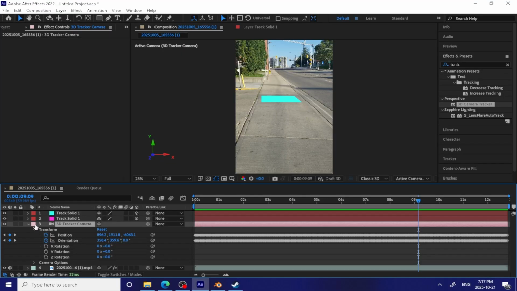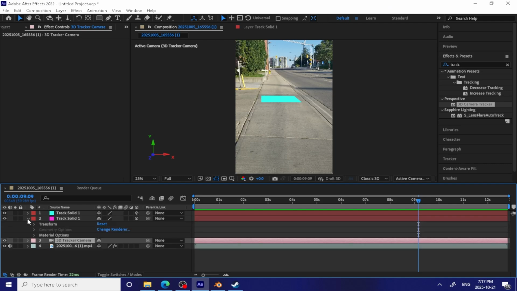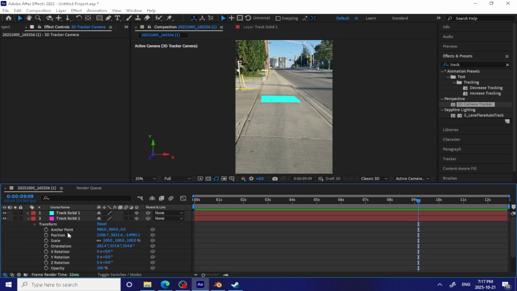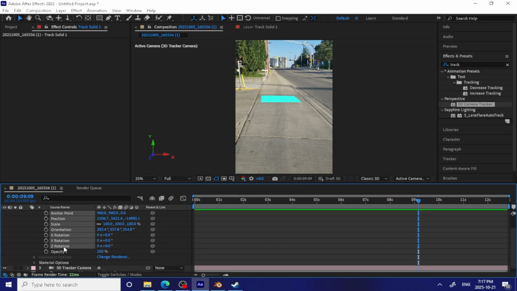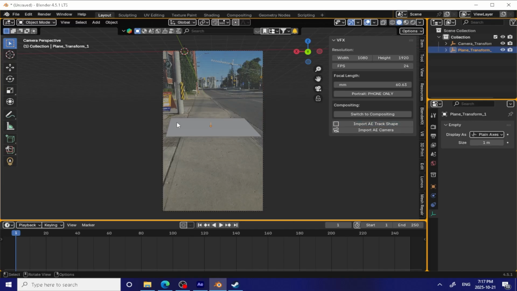And to import the trackers is going to be the same way. We go into After Effects, we're just going to minimize the camera tracker. We're going to find our first tracker, so the pink one. I'm going to go into my transform, except this time we're going to hit from the anchor point all the way down to the bottom rotation. Control C, copy, go back into Blender, and then click this right above the Import AE Camera. It says AE Track Shape. We're going to import that there.